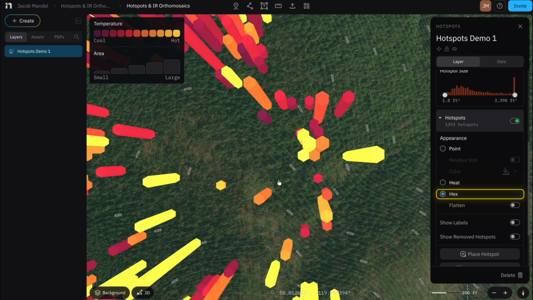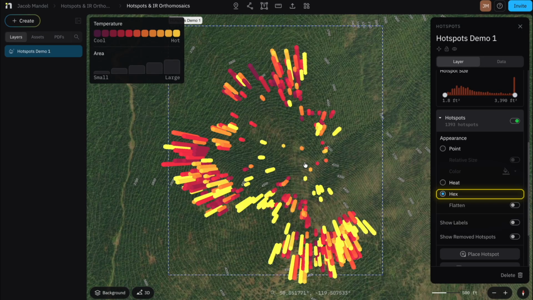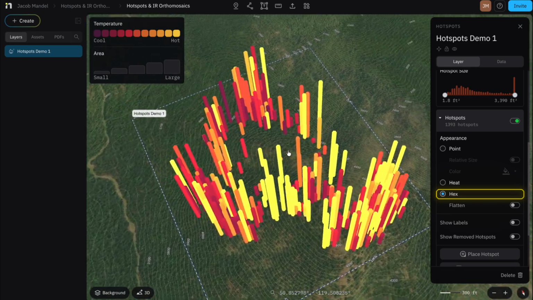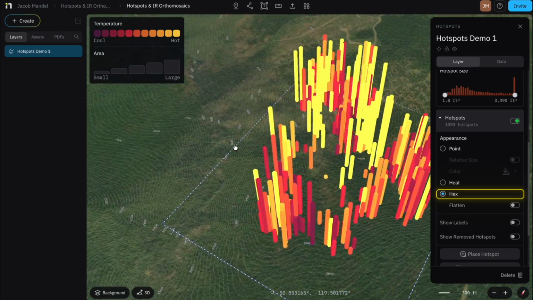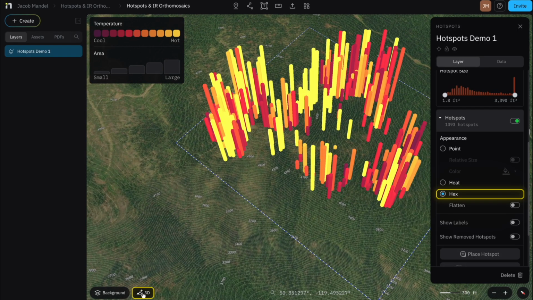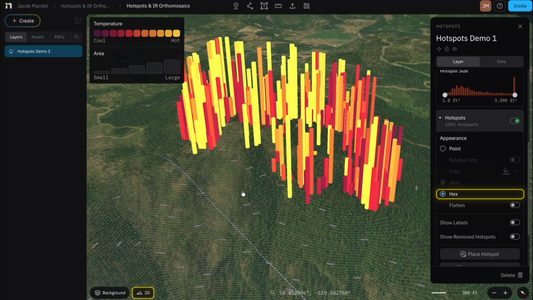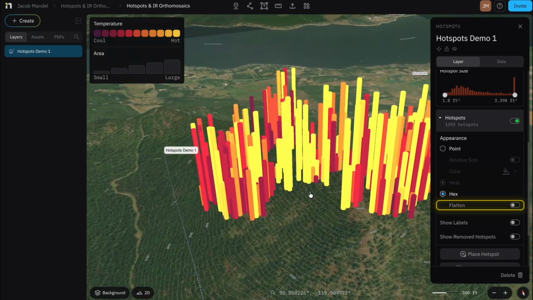Once hex is selected, you can zoom out on your map and hold down right-click with your mouse to move it into a 3D looking view. You can also do it on your keyboard by holding Control and altering your mouse. In the bottom left-hand corner, there's a 3D button. Once selected, you can then see the hex appearance on a 3D map terrain layer.